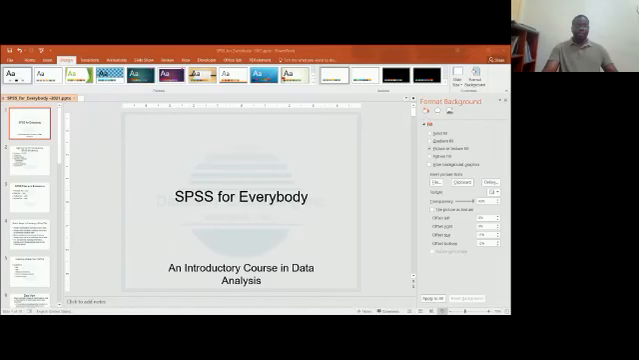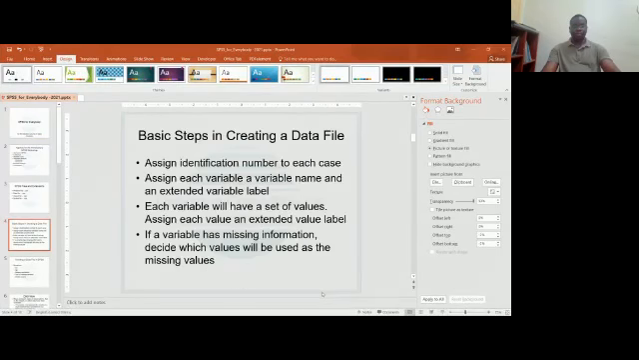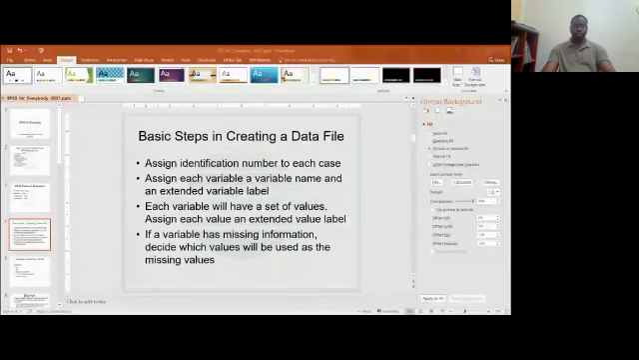Right. So there are some things we need to understand about creating data in SPSS. I will just quickly show you. Okay, so I will just quickly show you. I'm going to be sharing. Right.